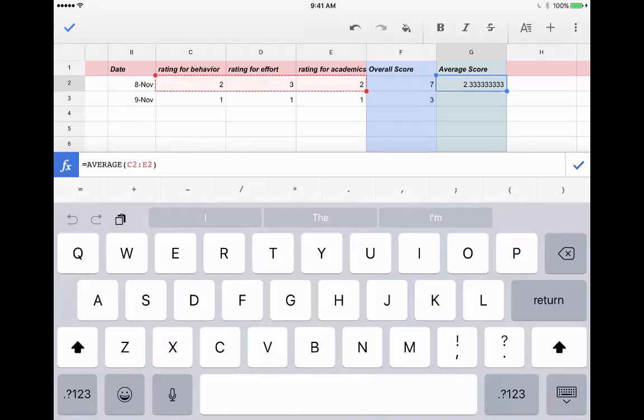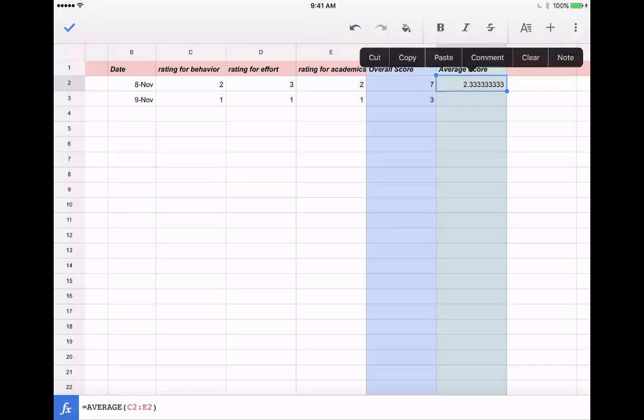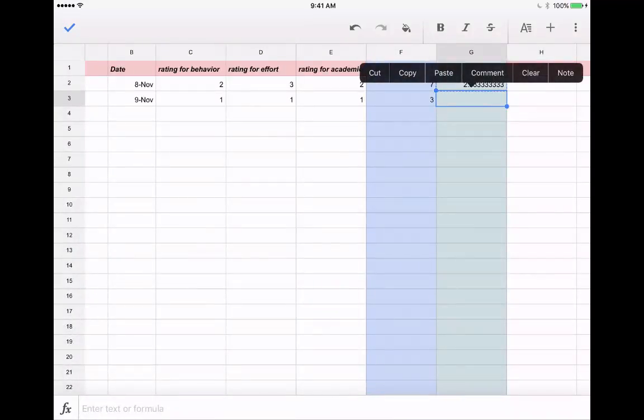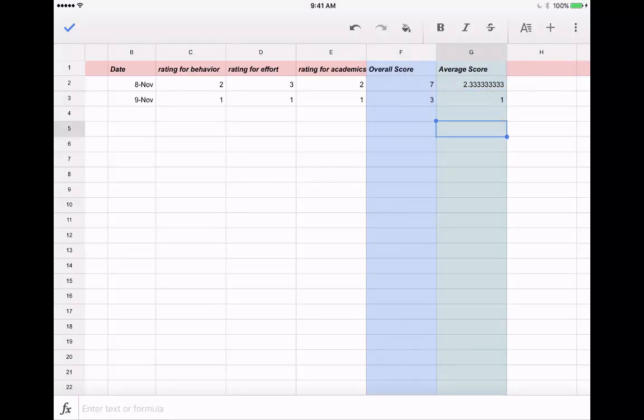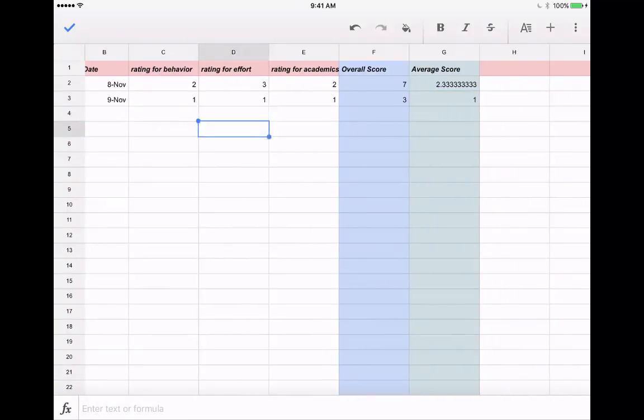Let's go ahead and select the cell G2. Let's copy it and paste that into G3. Boom. The average for November 9th is 1. So there you have it, guys. You have a single student. You're marking individual days. You're giving them a quick rating. You're doing a formula to calculate the total score, and then a formula to calculate the average score.